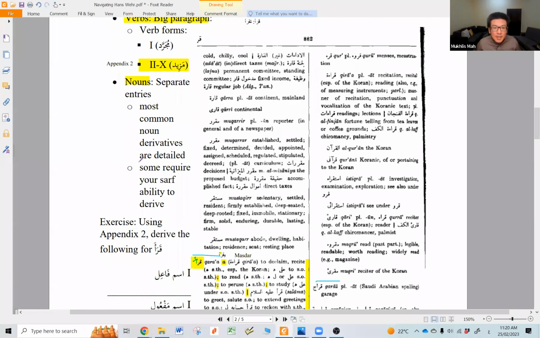All right. Now, what happens with nouns? Most common nouns are listed. So Hans Wehr actually does a very good job of putting the common nouns. For example, qira'ah was your masdar here, right? Now, what a lot of Arabic dictionaries or most dictionaries will do is they'll say, hey, there's no reason to give a separate entry for qira'ah because it should be understood, so you should be able to use your knowledge of sarf to say, hey, it means recitation or it means pursuing or whatever, right? Studying.